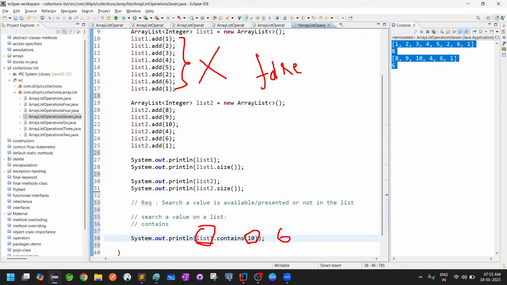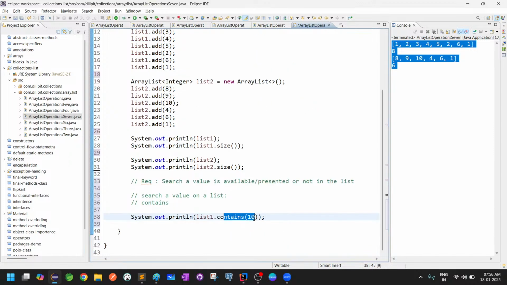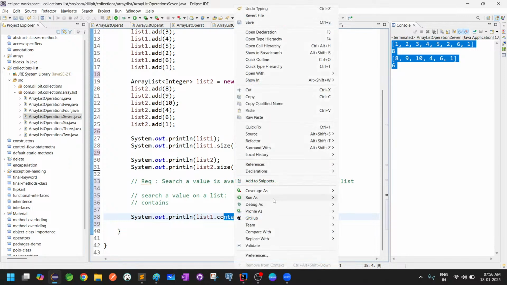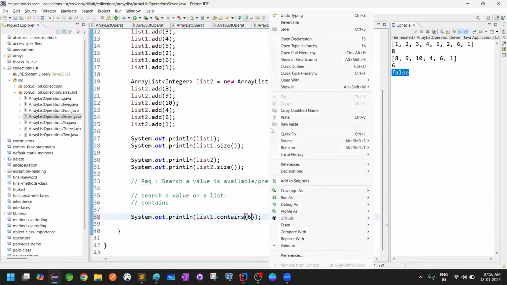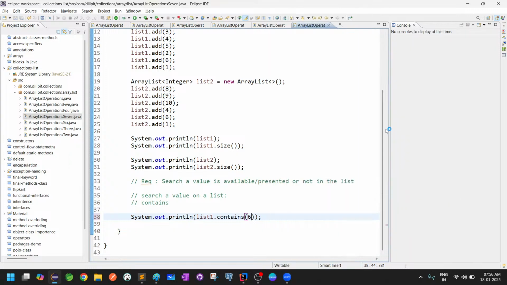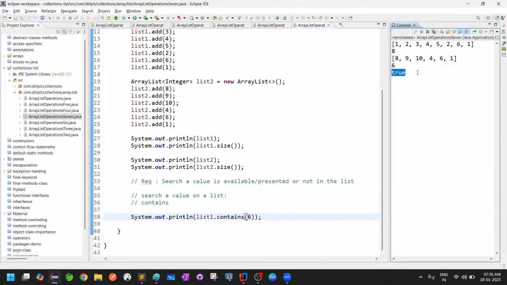Now, for example, assume I give 6. So here contains of 6. Then what will it do? Yes, 6 is found here. That means you will get true. So very simple method, very straightforward and simple. Contains. So false, why? Because it's not there. And if I give 6, as per our explanation, yes, it is available. So this is what contains is about. Very simple and straightforward.